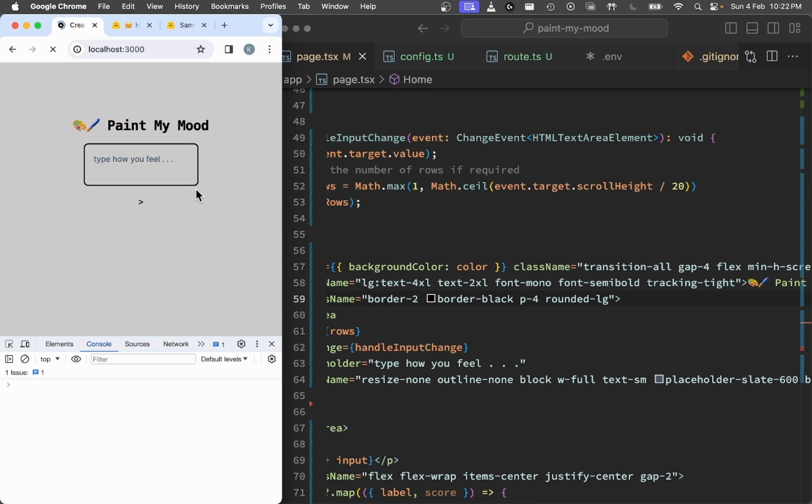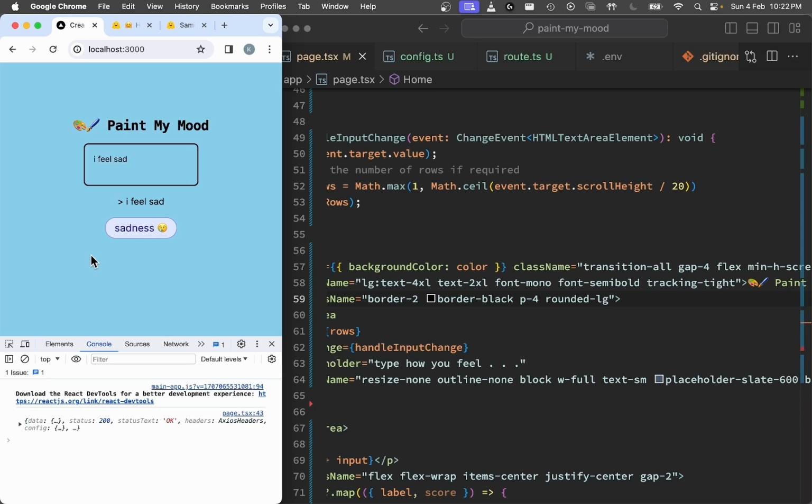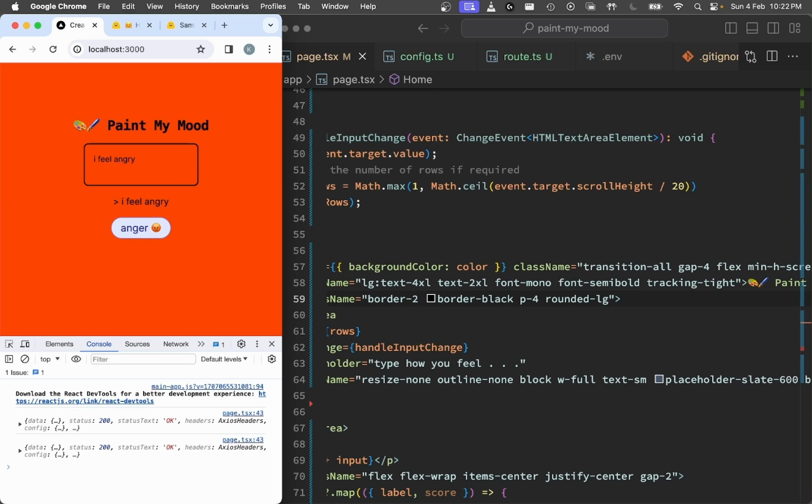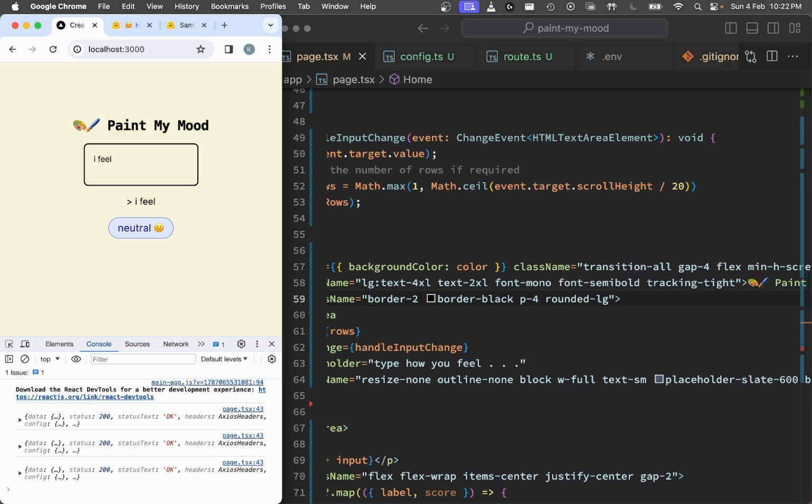So I'm going to refresh this page and write I feel sad, and as you can see, this is changing with a slight fade in effect. I can write I feel angry, and the color change is a little subtle, or rather if I say I feel happy.